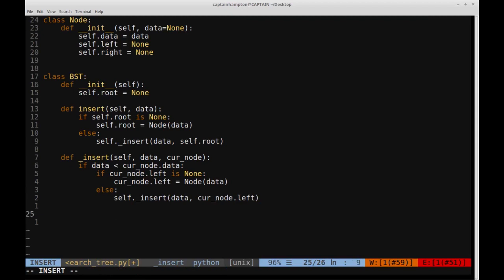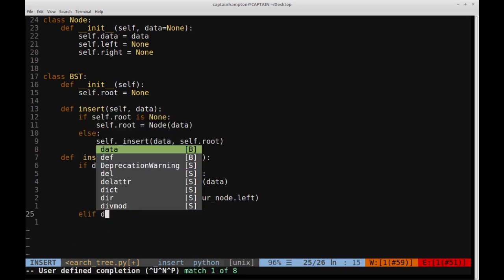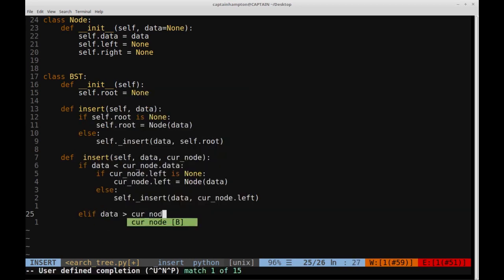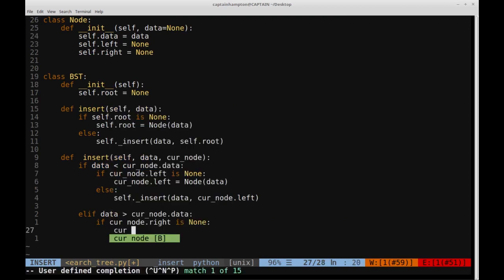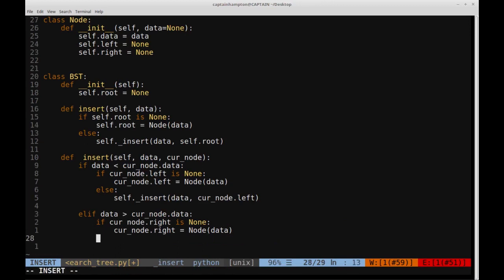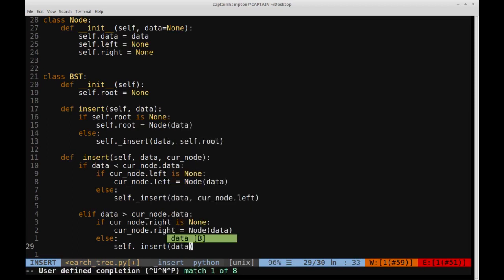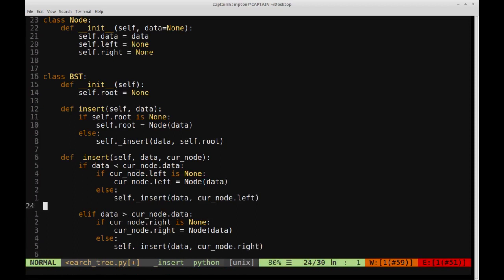And then we have a very similar pattern for the other case where the data element is greater than the current node's data. So else if data is greater than current node dot data, in this case, we're going to do pretty much the same thing. If current node dot right this time is none, we're going to set current node dot right equal to the new node that we'll create based on the data that we're given. And then otherwise, we're going to say self._insert data and then current node dot right. So that will do the same thing that we saw up here, only for the other case where the data element that we're given is greater than the current node's data.